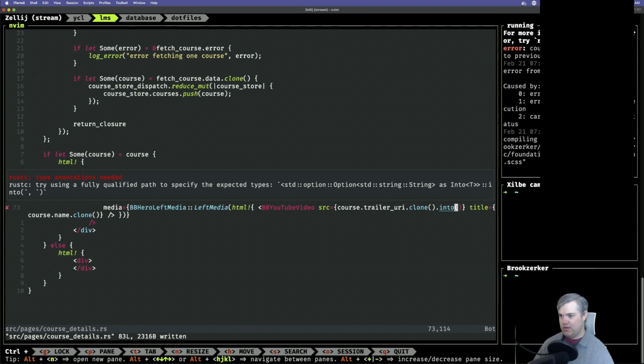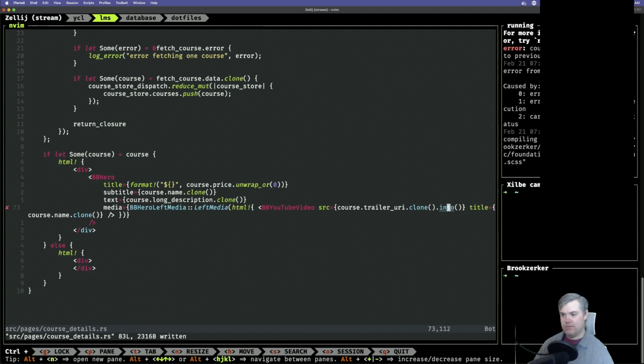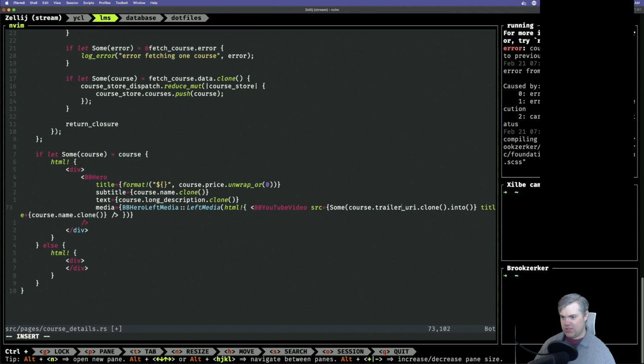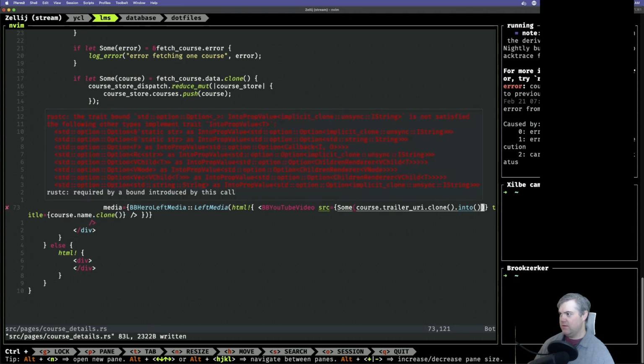Type annotation is required for this. Can I do just Some for that? The trait bound Option into prop value I string is not satisfied. Which one are you?